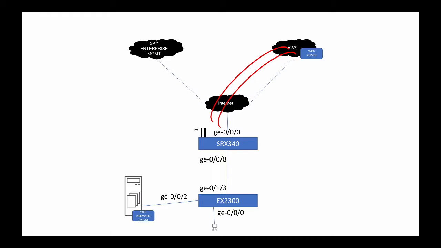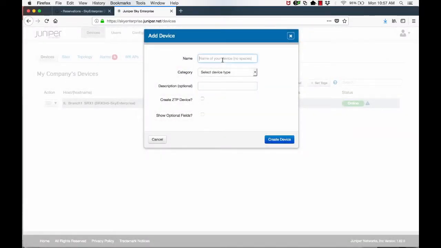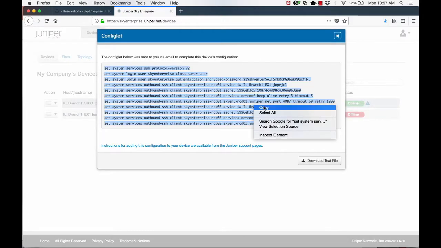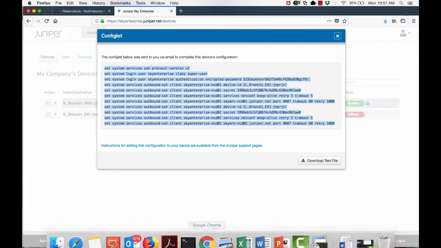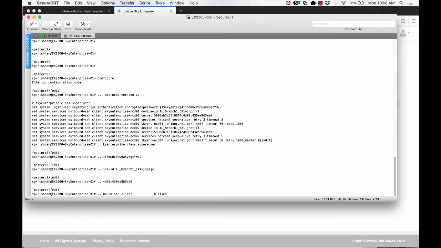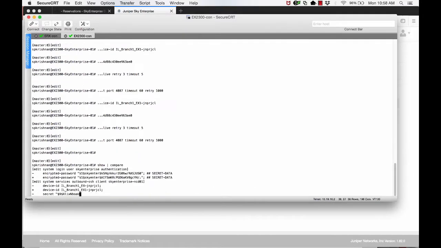We will use the EX2300 switch to show this. Sky Enterprise will generate a config snippet that you can copy and manually paste on the EX2300 CLI. Click on Add Device and provide the requested information, like name of the device and device type. Click on Create Device. This will generate a pop-up that shows the config snippet that should be copied and pasted to the device. Verify the config changes and commit the configuration on the EX2300.